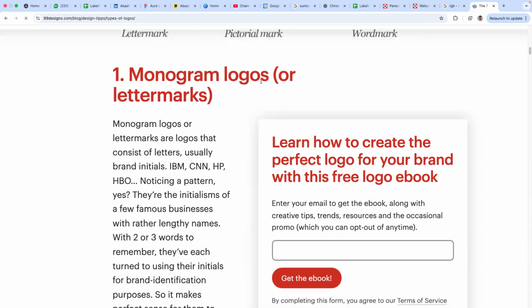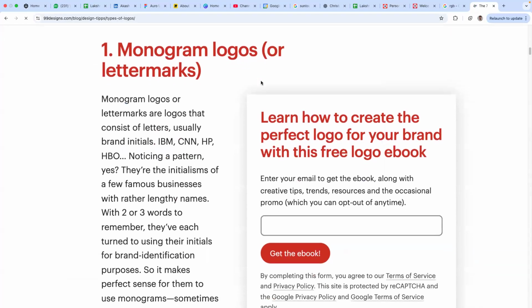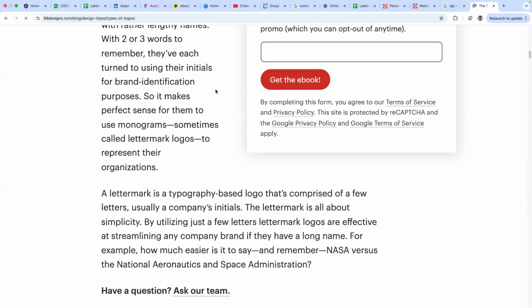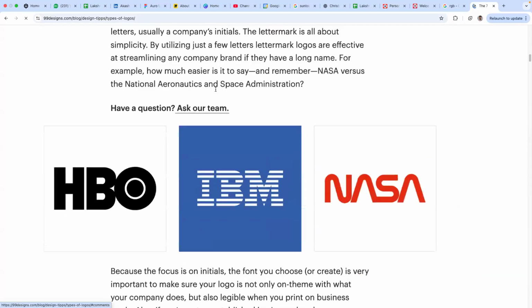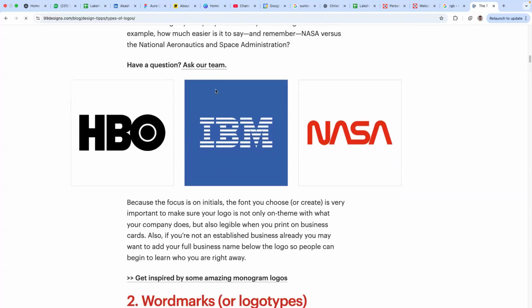First we will understand about monogram logos. What is monogram? Monogram logos are watermarks or logos that consist of letters, like Google, HBO, IBM, only letter combination. There is not much icon, nothing like that. Google is also like that only. Now tell me, what is the ASPL logo? You got it. Very good.